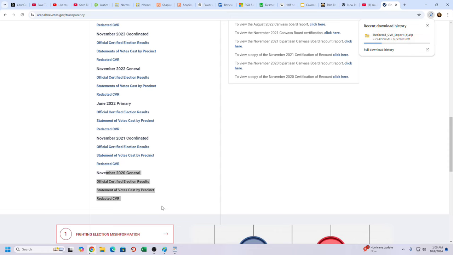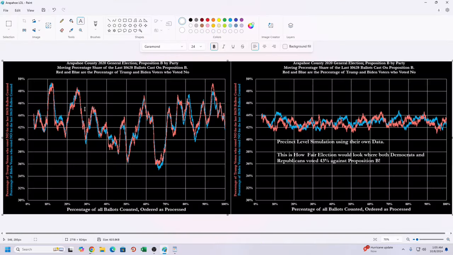So while it's downloading, what we're going to be replicating is the absolutely impossible voting patterns of Arapahoe County where Democrats and Republicans moved in perfect lockstep. Okay? It's just absolutely impossible.